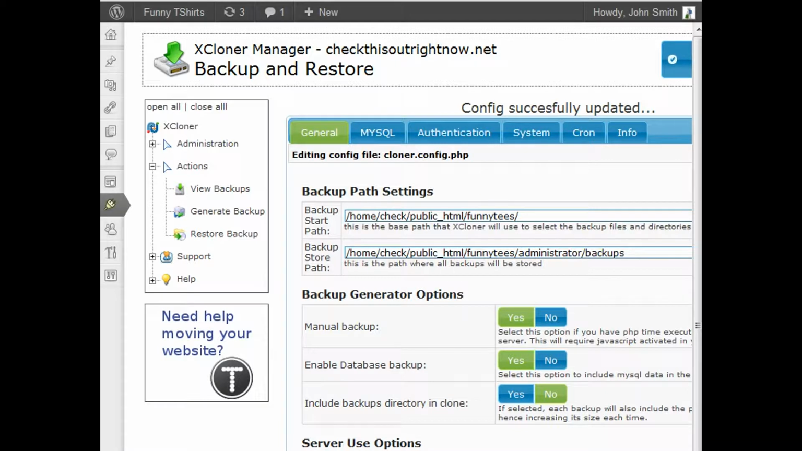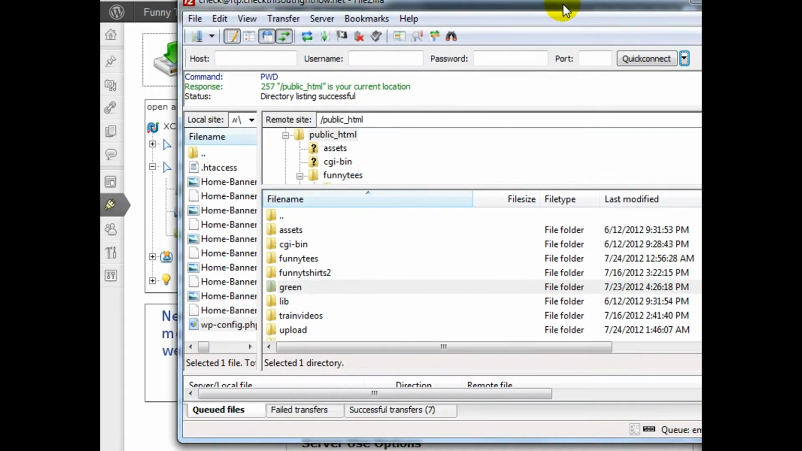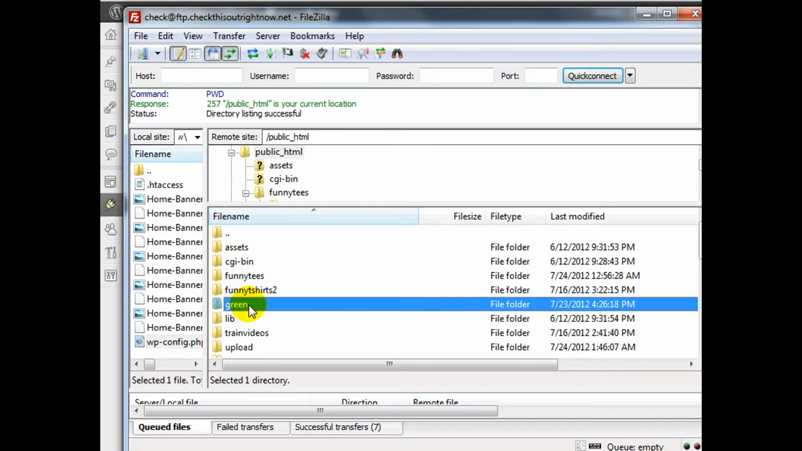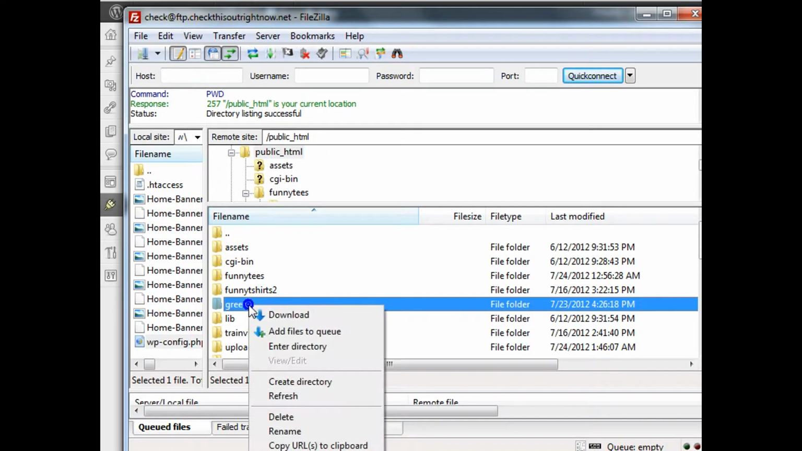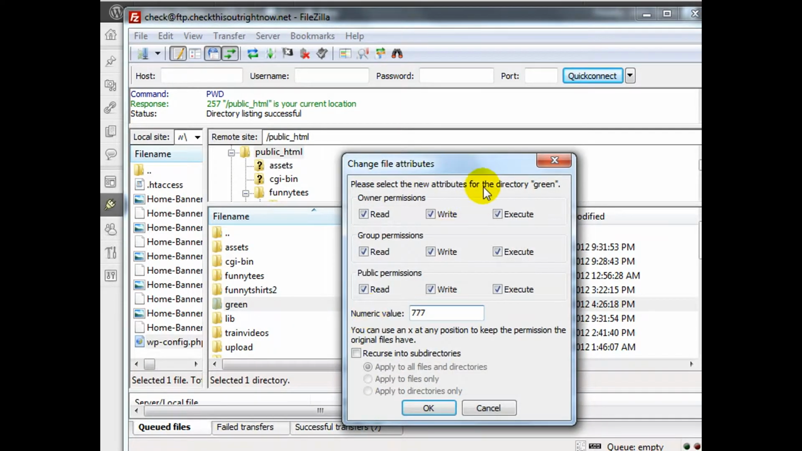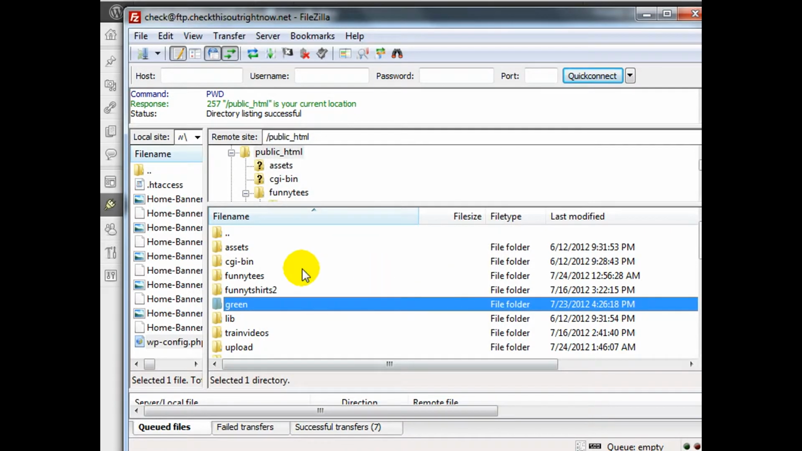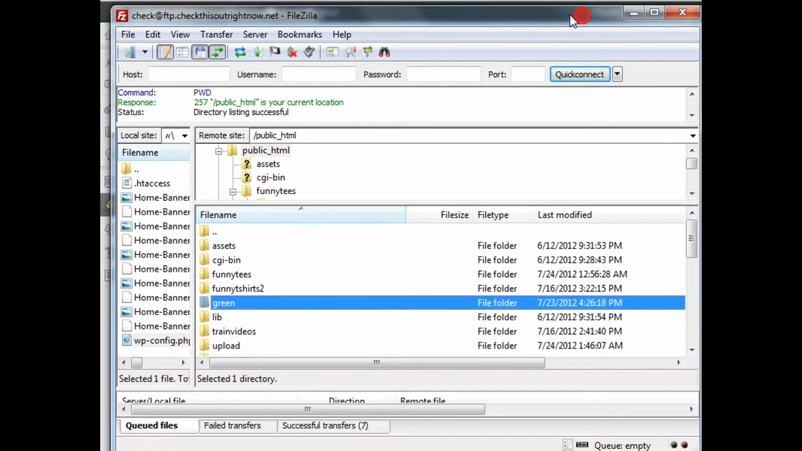At this point, you will need to go to the FileZilla FTP program and make sure that the WordPress folder, or wherever you saved the WordPress files, the main folder and the files underneath need to be changed to 777. And you can always change it back so that you can cover your tracks.